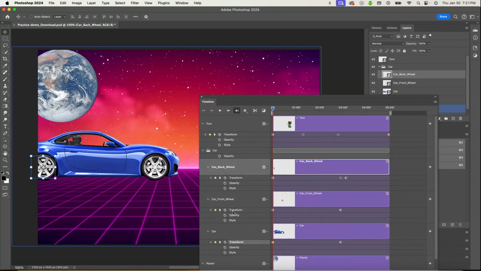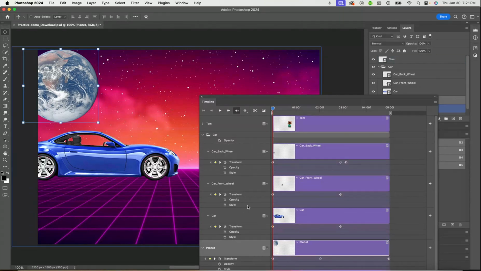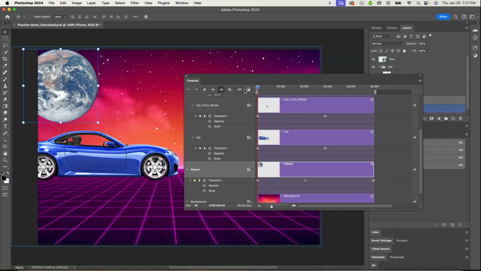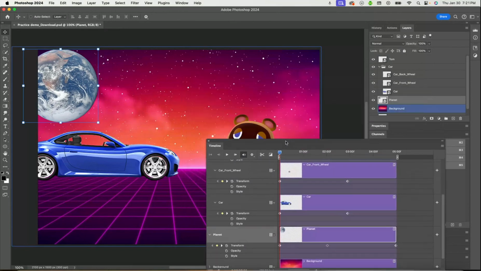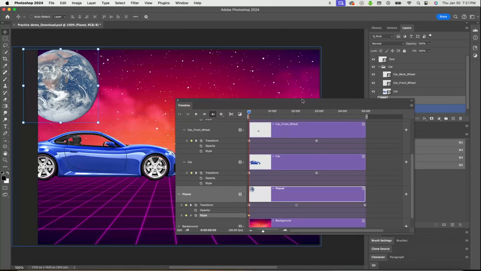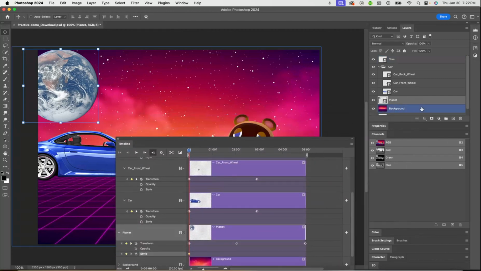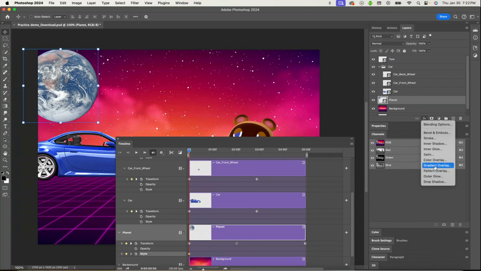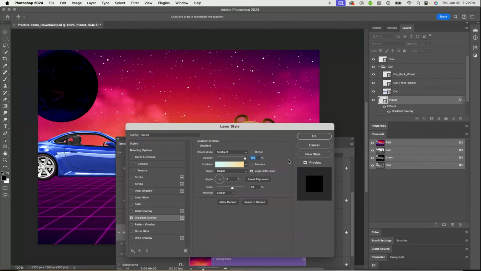So let's go back to the planet, and it's down here. And we're gonna put some style effects onto it. I'm going to add some different color effects to this. So I'm gonna click on the style option. That's gonna set a keyframe. Now we're gonna go to effects and do a gradient overlay.